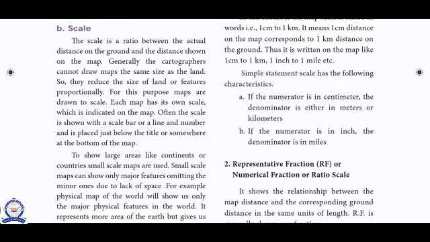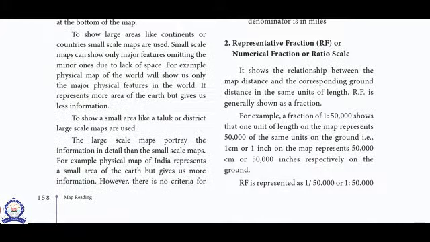To show larger areas like continents or countries, small scale maps are used. Small scale maps can show only major features, omitting the minor ones due to the lack of space. For example, a physical map of the world will show us only the major physical features in the world. It represents more area of earth but gives us less information.